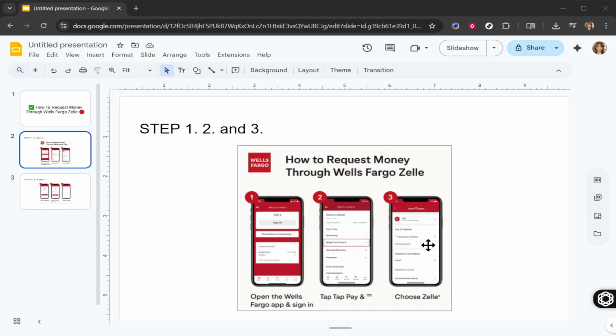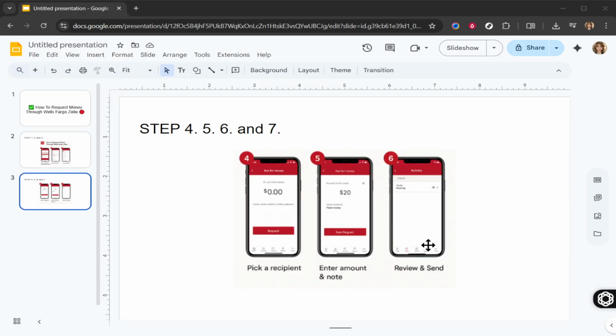Once you've selected your recipient, it's time to enter the amount you want to request. Just type in the desired amount you need. There's also an option to add a memo or a note. It's often helpful to include a reason for the request, just so the payer gets a clear understanding of what the payment is for. After you've entered all the necessary details, it's important to review everything one last time.